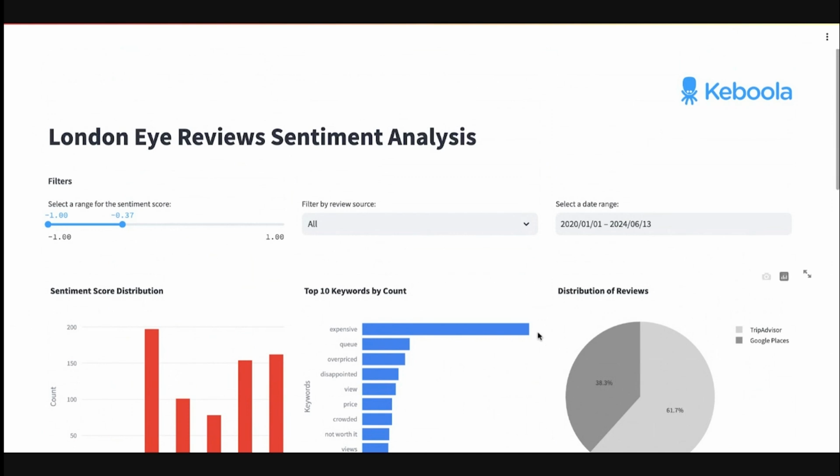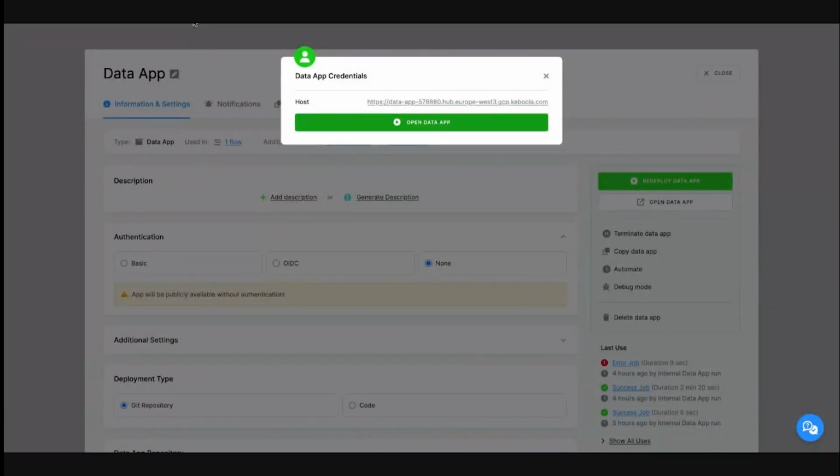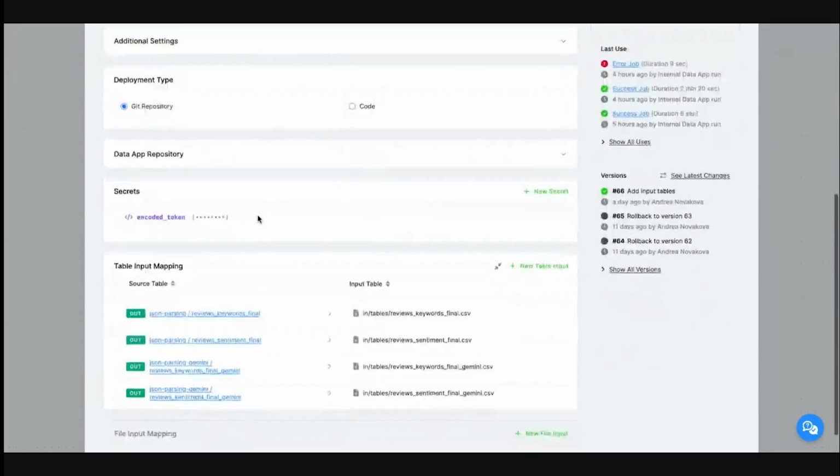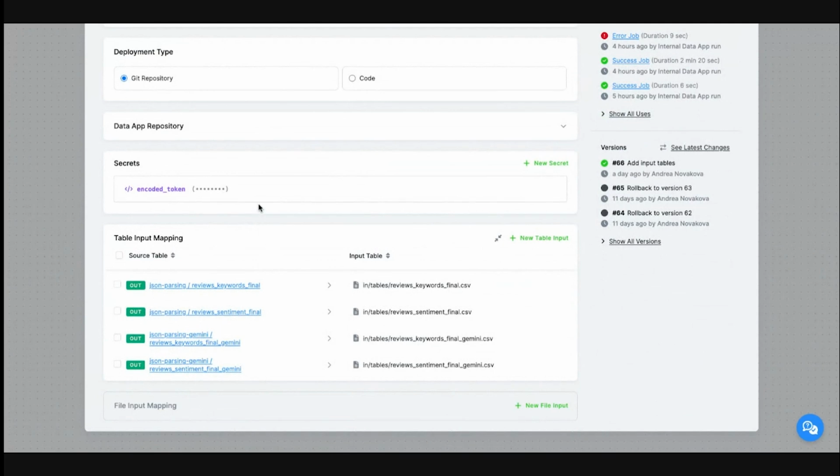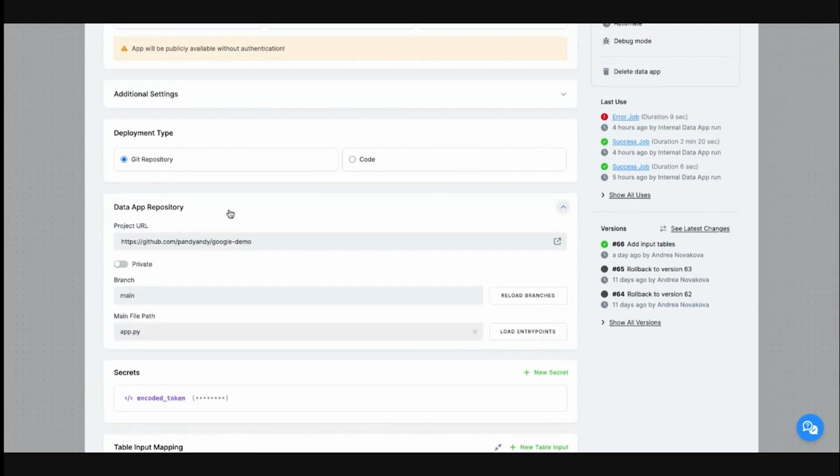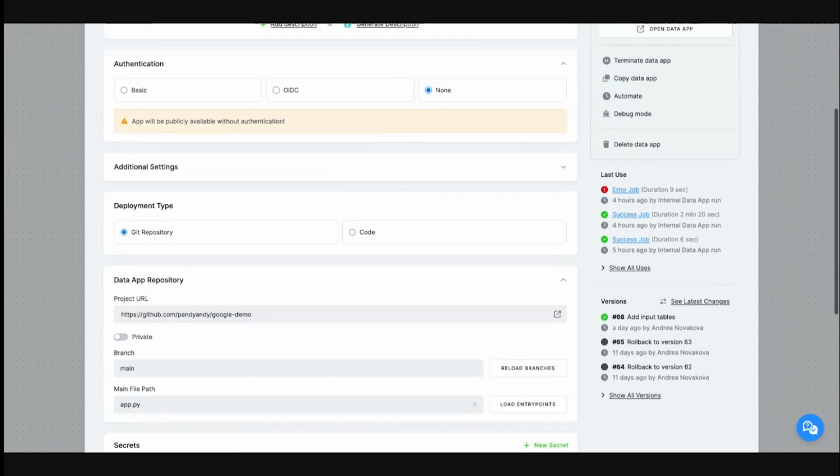Let me switch back to Keboola. What we can see in Keboola is this is the Git repository, and so we can see the code. If we went to the Git repository, we would be able to see the code that we've used behind this, the Python code to build out that Streamlit app.